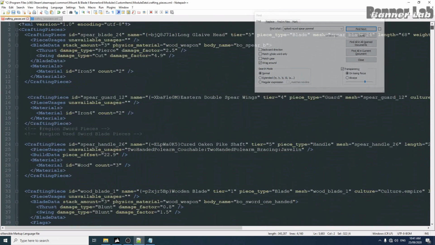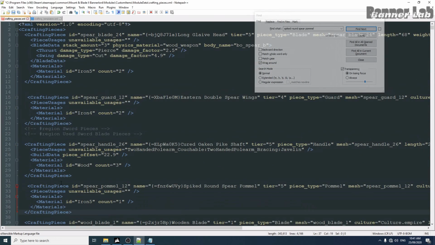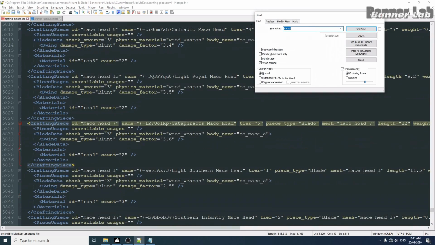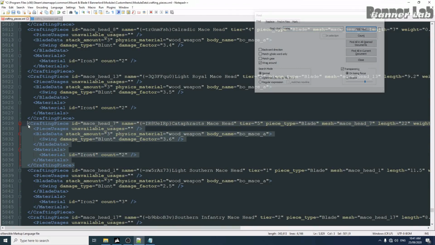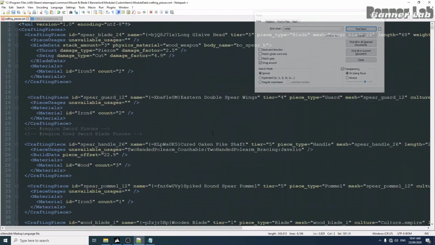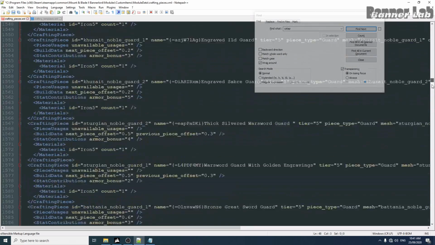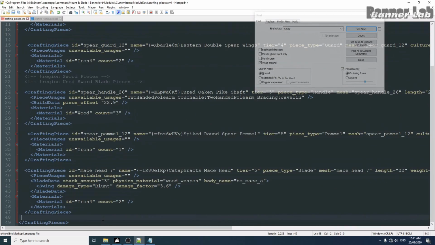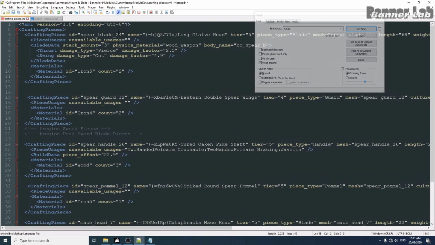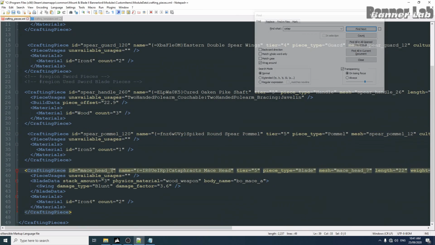Now after taking this, I'm going to take the mace head of a cataphract mace so that this will be our blunt spear. Now let's delete what we don't need and change our ID so that it won't override the original one.